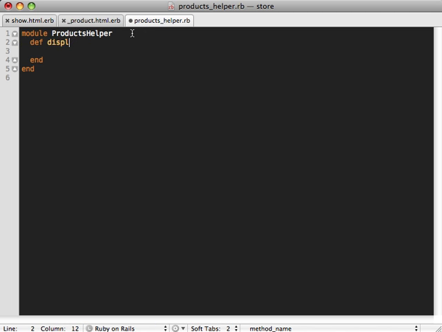And so let's make this helper method in here. So we have two arguments which are passed here. We have our product and our locals hash. And I'll have that default to an empty hash so we don't have to pass it every time. And in here we'll want to render our partial of our product and pass our locals.